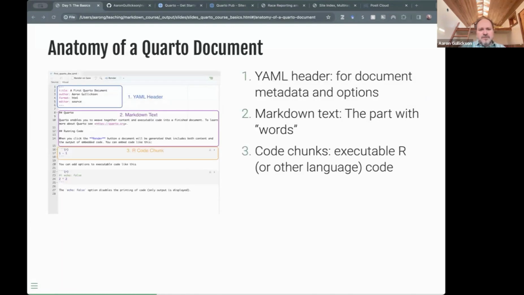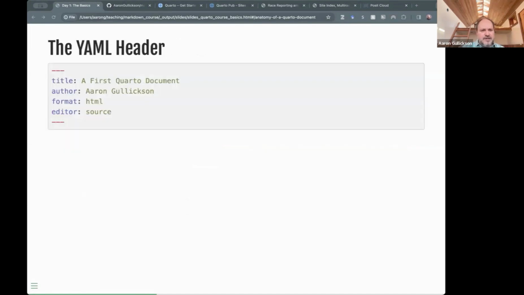All right, I'm going to talk a little in more detail about each of these components. Then we'll talk about how to render it, and then we'll go and do an example. So let's start with the YAML header. This is what the YAML header looks like in my first Quarto document.